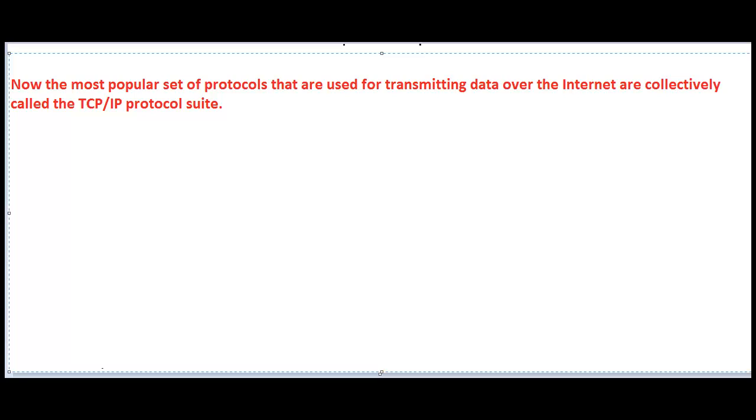Now, the most popular set of protocols that are used when transmitting data over the internet are collectively called the TCP/IP protocol suite. Notice I am using the word collectively. That means that within the TCP/IP protocol suite there are many protocols, and these protocols are used for transmitting data over the internet.